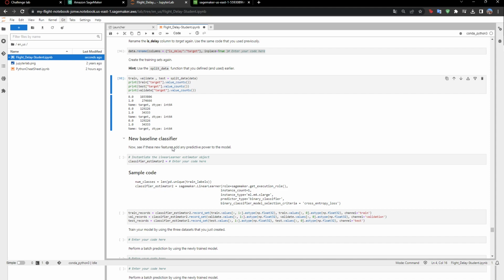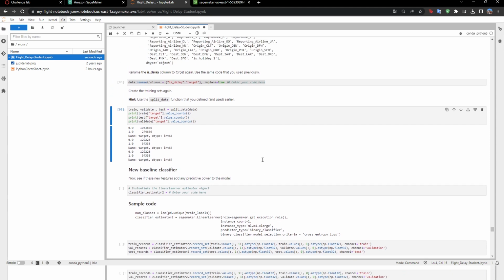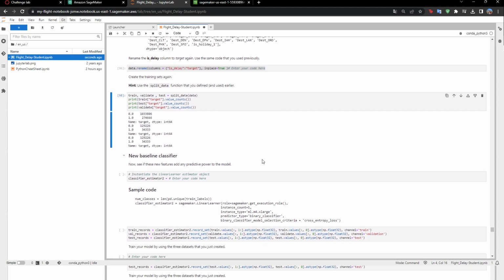Now let's see if these new features add any predictive power to the model. It needs to give more predictive power because the earlier features didn't work, and now we are going to give some new features to predict better.